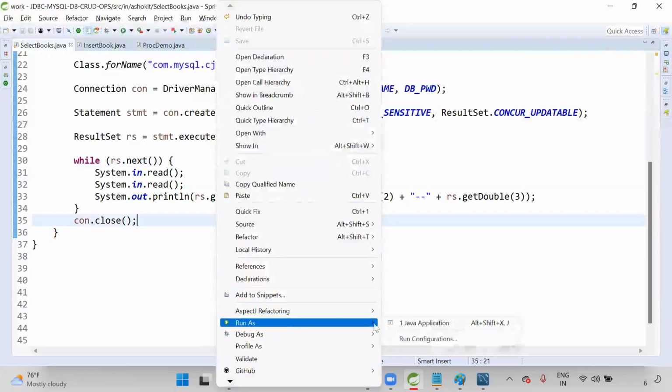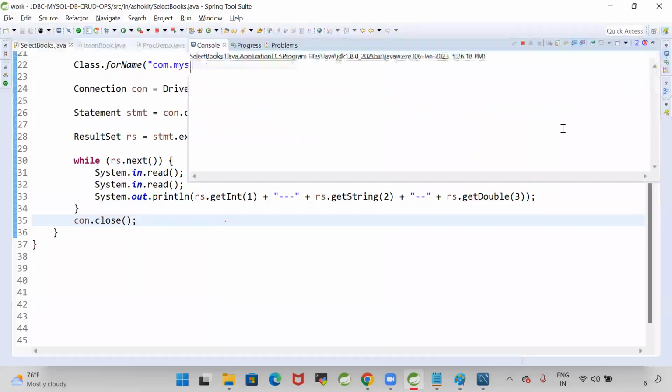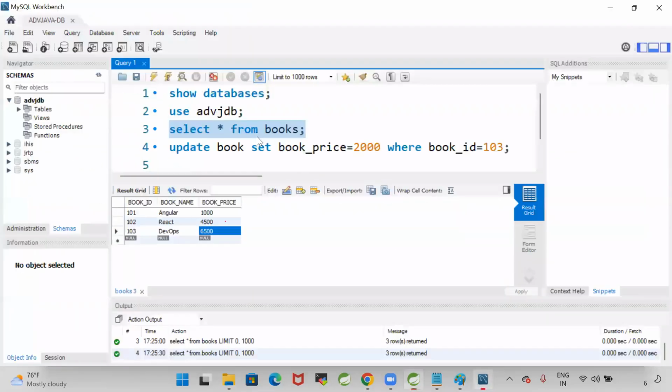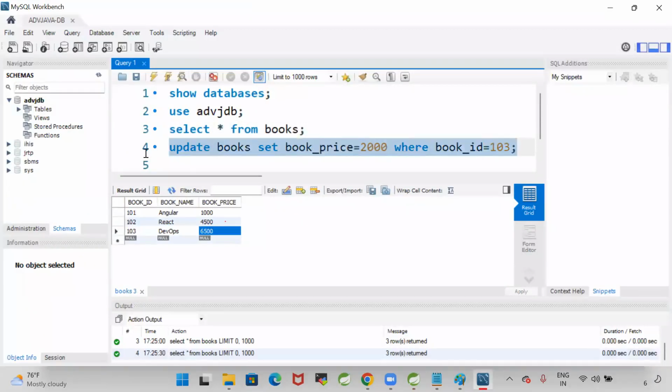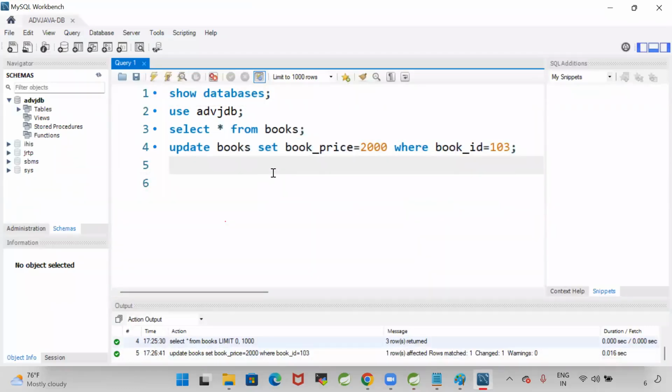Now right click, run as Java application. Now my application is executing. It is waiting. Query execution is already completed and the data has been retrieved. Where is that data? In the result set. Go to the database and make a change: update books set book price equal to 2000 where ID is equal to 103. Let me update that. The book is updated. Let's do the commit also.